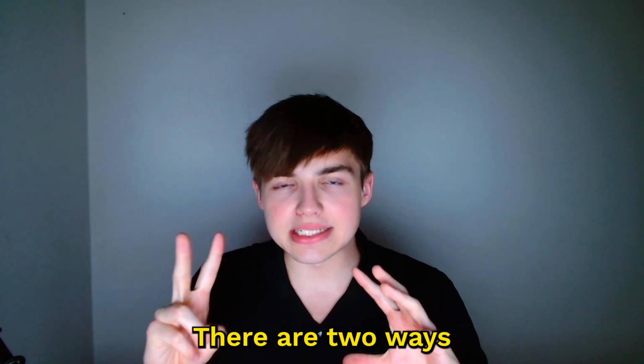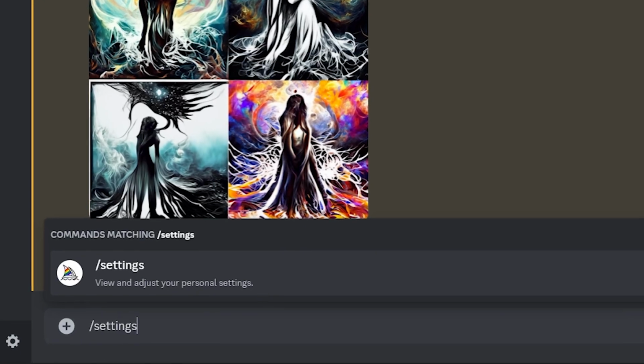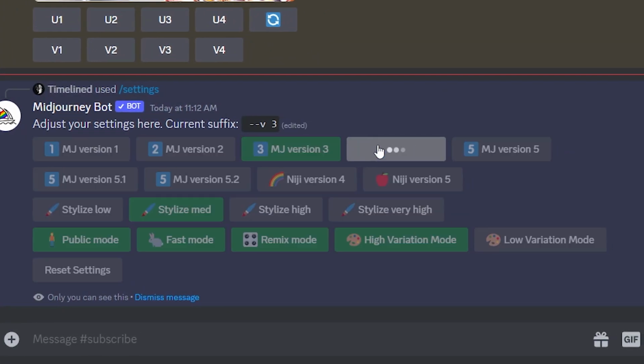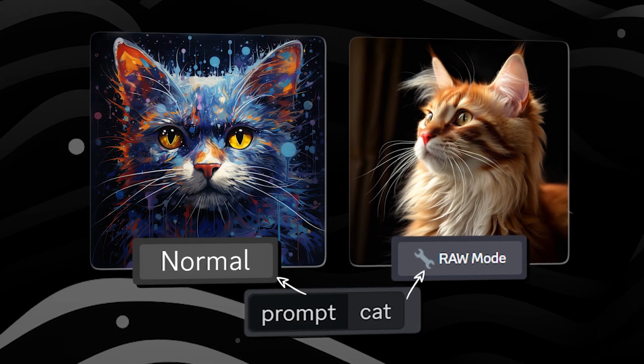So, how do you actually select versions? There are two ways, either by using what's called a parameter, more on those later, or by typing /settings. In this menu, all you have to do is click on the version you want to choose. Now, there's quite a lot of settings, so let's quickly go through them. Raw mode makes the AI not have as many assumptions about what you want. Instead, it creates the closest thing to your prompt.